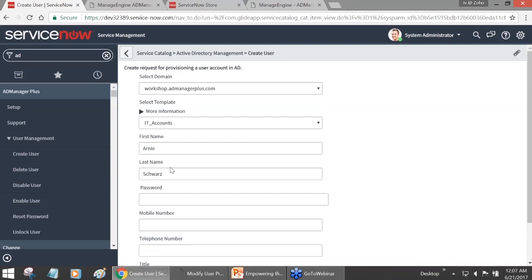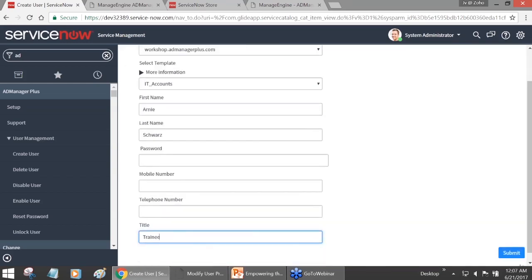So the only difference right here is I've specified the title as trainee. And why am I doing this? Because I had a user creation rule in my template that said if the title is trainee, my group membership has to be restricted just to two basic groups, which is the domain users and the trainees group. All right. So let me quickly go on and key in the password that meets the complexity.